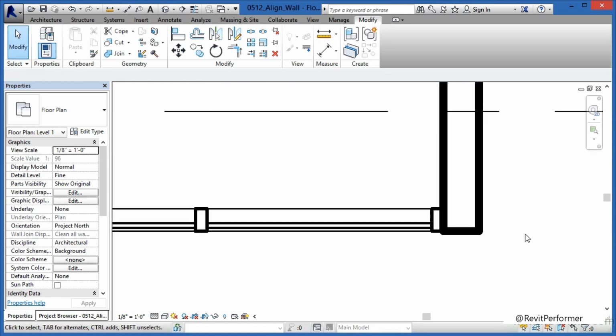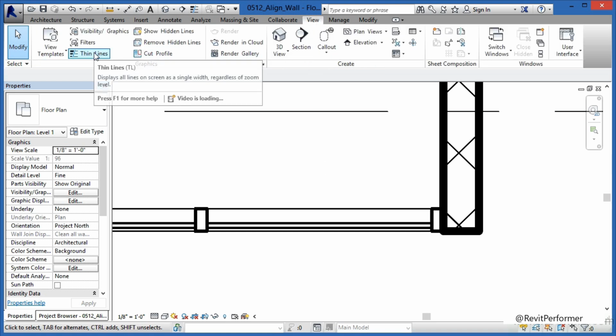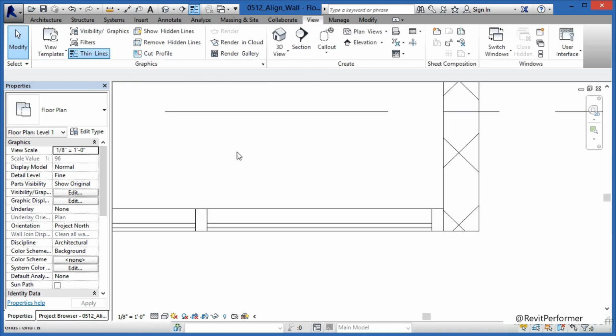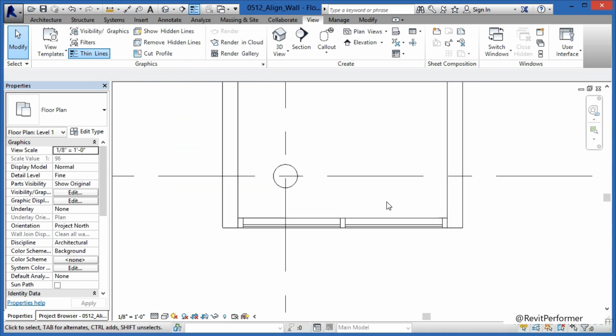Now, if we hit escape a couple of times, it may look like they're not quite perfectly aligned, but the only reason is that the lines have different thicknesses associated with them. If we want to see this without the line thicknesses getting involved, move up here to the View tab and pick Thin Lines. And we can see that, in fact, these lines do line up.